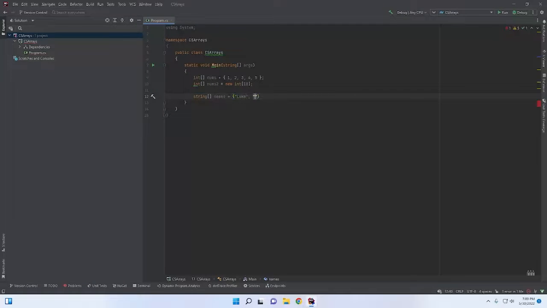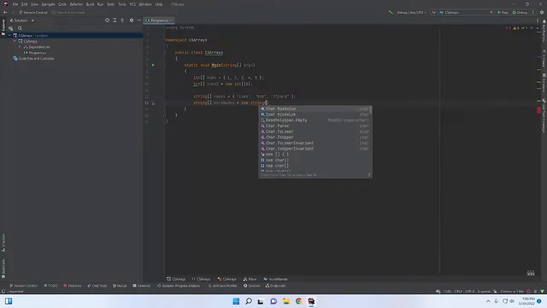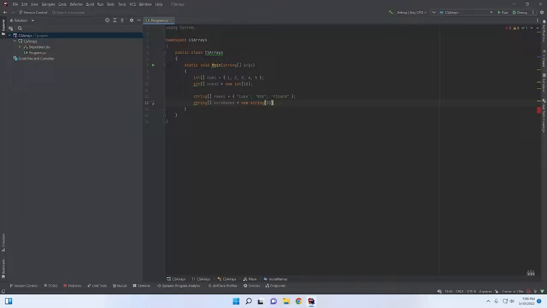Luke, Bob, Picard. You can also do string more names is equal to new string, square brackets, 10. So this is just creating an empty array called more names of strings, which is going to have 10 elements. This is an array of 3 elements called name.